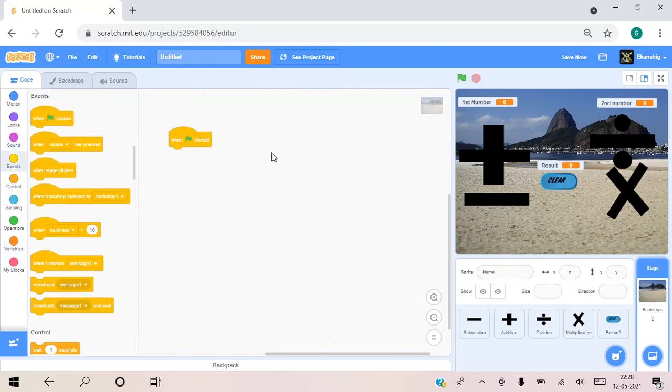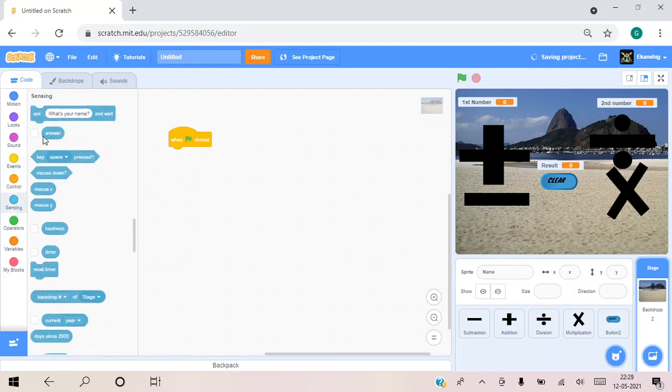Now you might be wondering, what is green flag? So green flag is the starting of the project which you make. Whenever you need to start any project, you have to use this option, when green flag clicked. So this means that you want to add it from your starting only. And then we will go on sensing, and we'll put the ask.